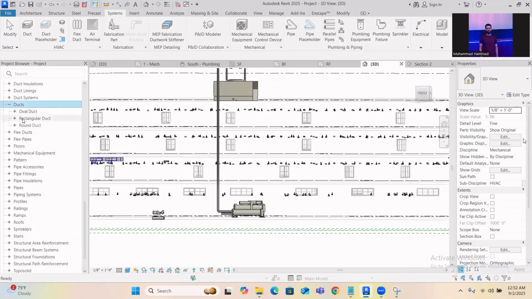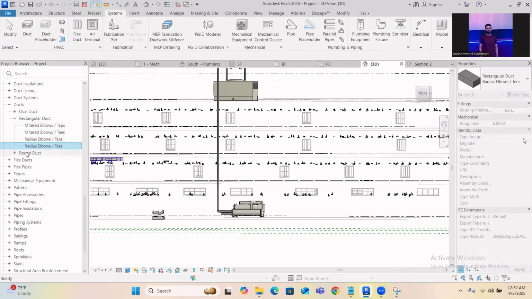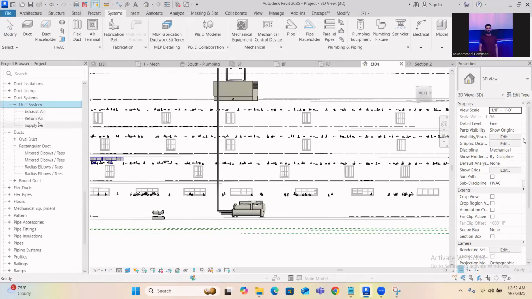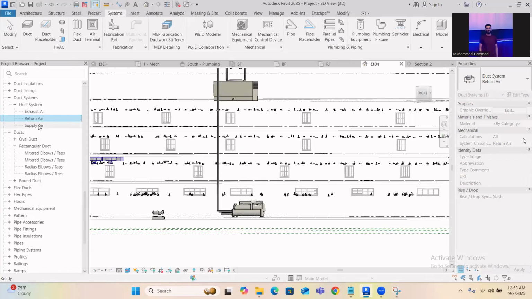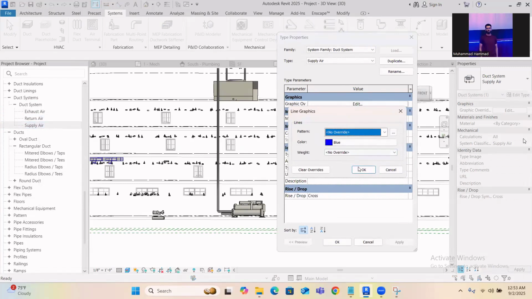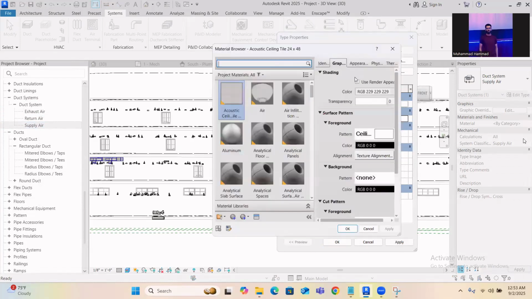If plus click on it, there you got this rectangular duct. What you have to do is you have to go to this duct system, okay? And you have these three ducts: supply, return, and exhaust. And if you have any other kind of duct, you have to duplicate it. And let's suppose for supply that you will click on it and you will give it a color, like I have given it a blue color, okay? And you can always define its material and its appearance from this option.